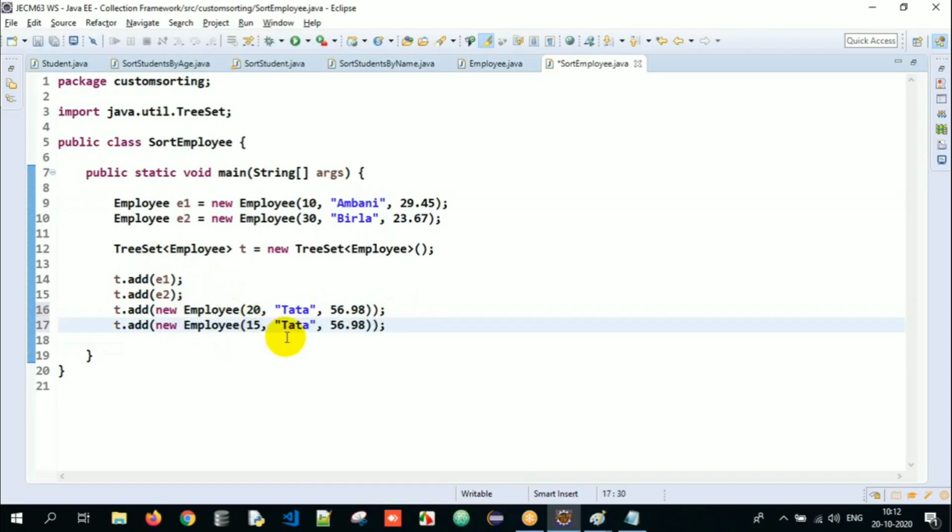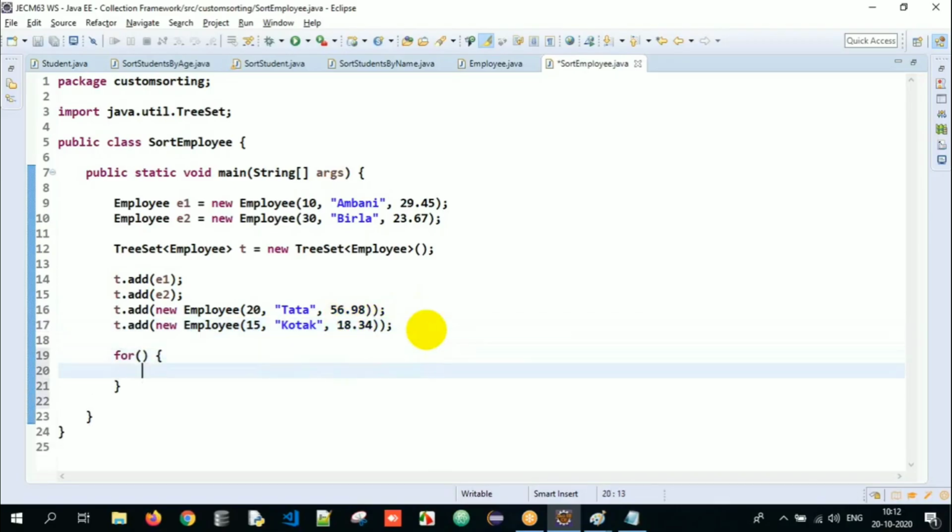Okay, I'll just add this one with ID 15, and we'll give the name Godrej over here, or else we'll give it as Kotak. Here I'll give 78.34. Some random data, I'll just write it over here. Clear? So now I have added three employee objects.